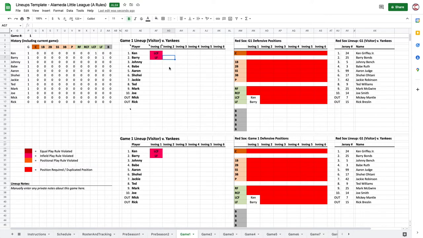And let's say the next inning we put Barry at first base. You'll see that the first base designation is there, and he has got to play the infield twice for this division.